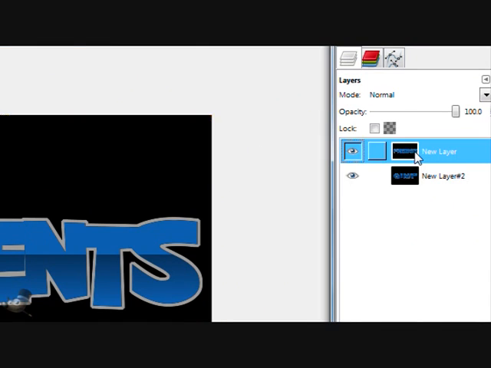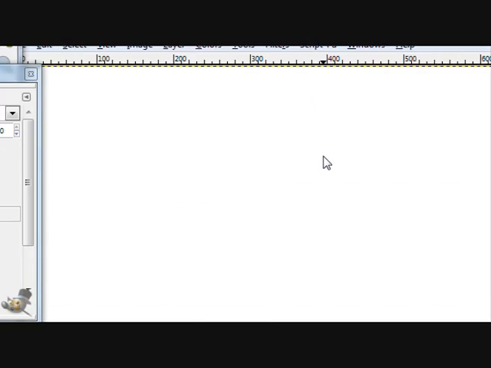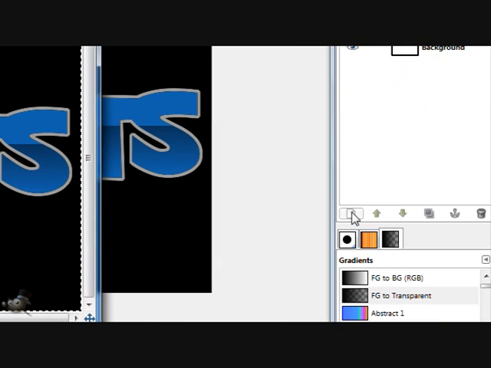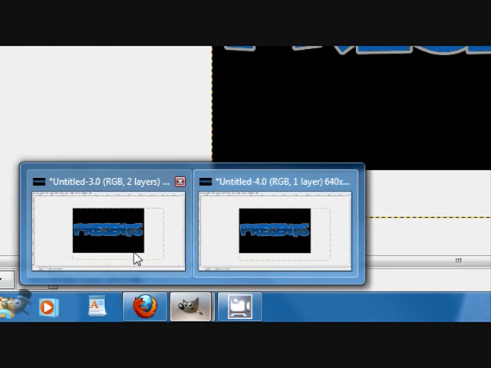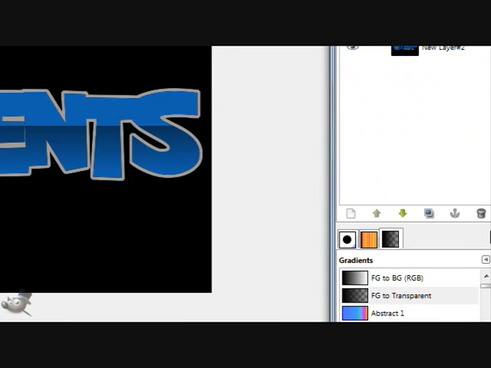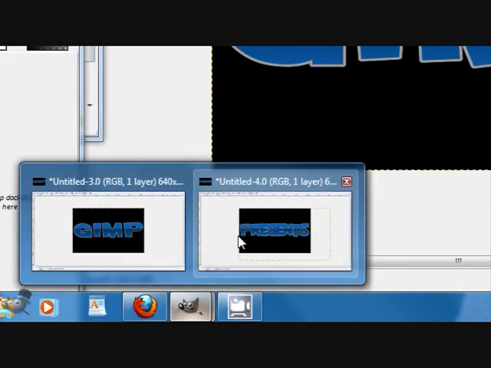Now, on this one, you want to copy the presents layer. Then paste it on this one. Just press paste as a new layer and then delete the background, that should be fine. And then they should be pretty well. Now we just need to delete the presents on this one. So then we have GIMP, and we have presents.